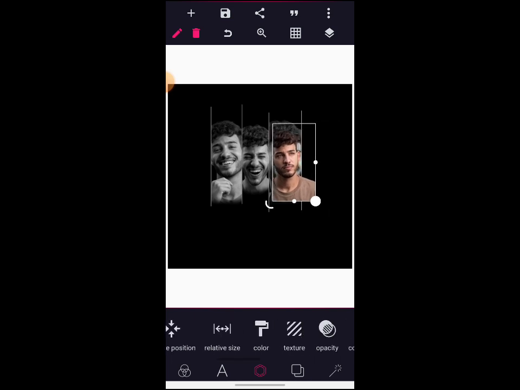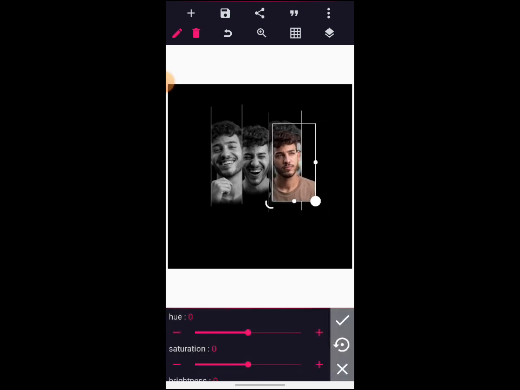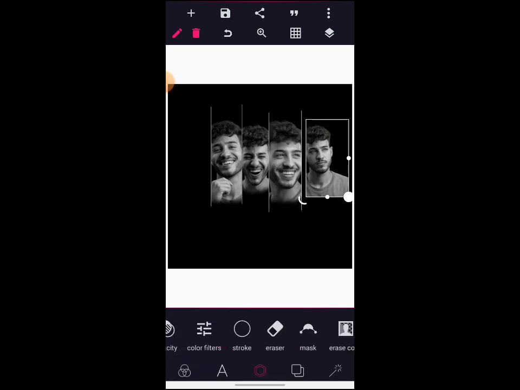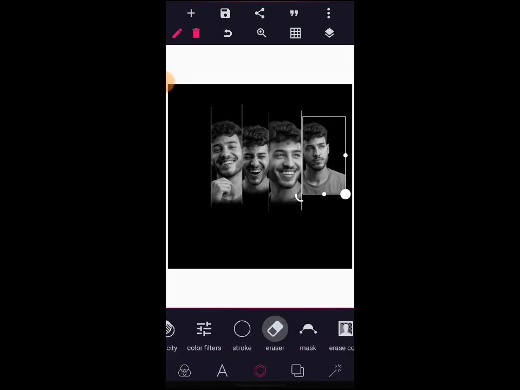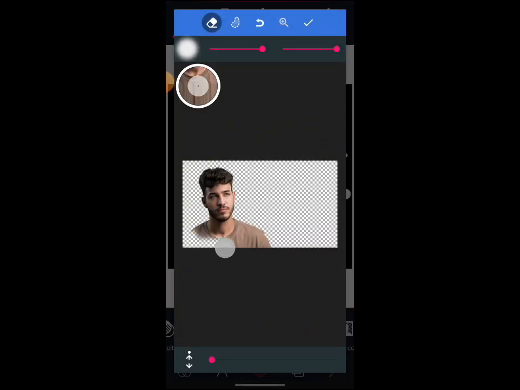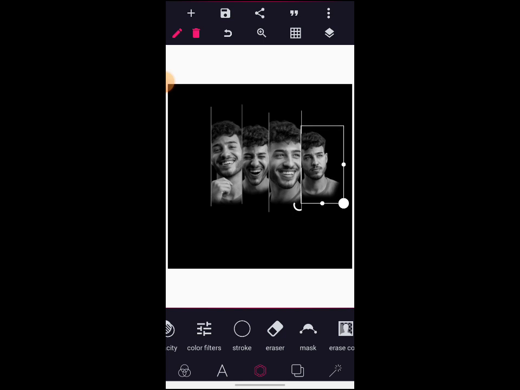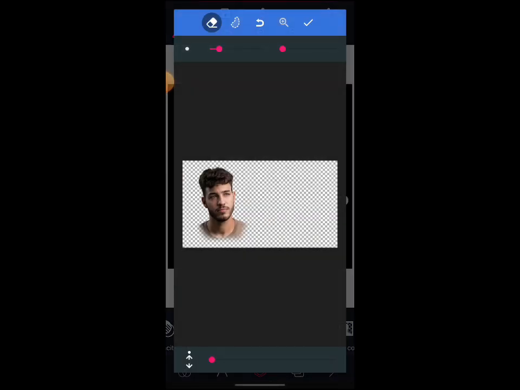So we change the color. We go to color filter, saturation to -100, and then hue to -180. Then we place it just right here. You use the eraser tool to erase this part off so that we can have something like this. Good. So click on the check mark. Then we place it right here. So let's erase it very well. Erase it very well like this. Right. So click on the check mark.